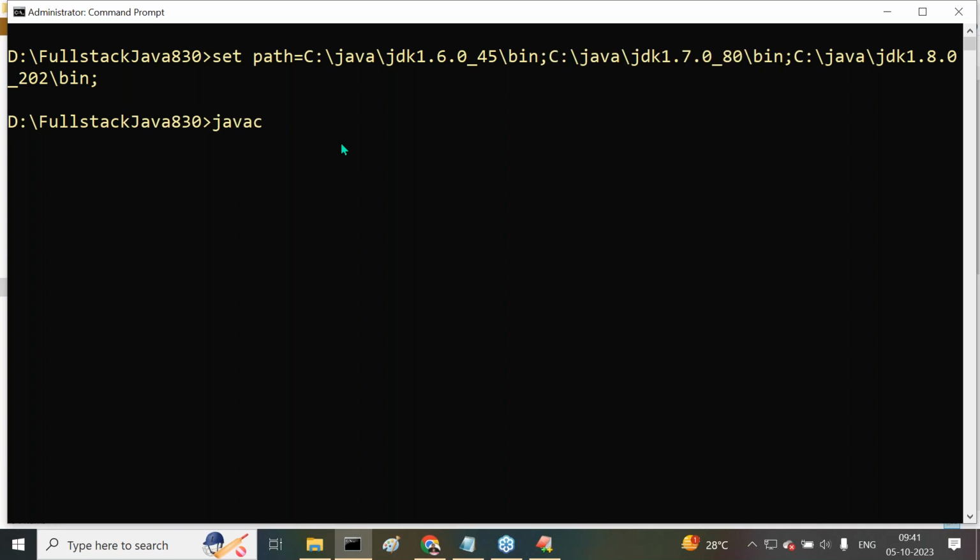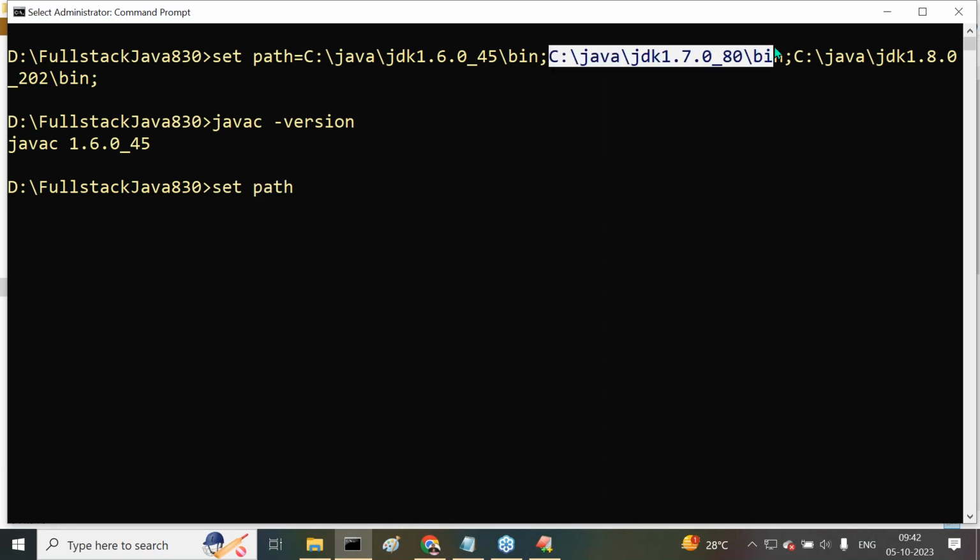Try to understand it clearly. javac space hyphen version we provided. Click on enter button. What we are getting, sir? First one here we are getting. Am I right or not? But don't confirm it. Let me check other cases also. Set a path is equal to. All of you understand it clearly?